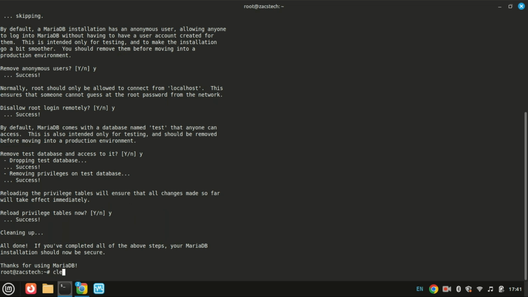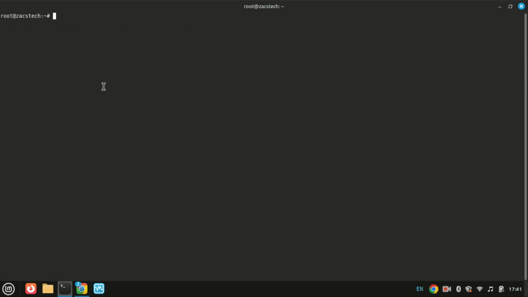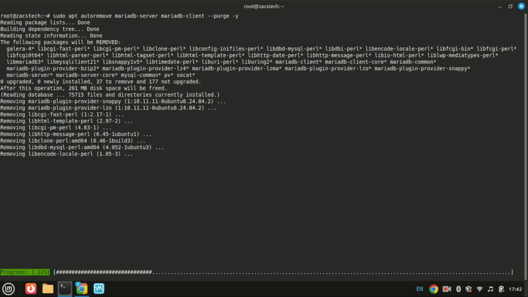That's it. You've installed the latest MariaDB on Ubuntu 24.04 using the official repo. This method ensures you get updates faster and more reliably.